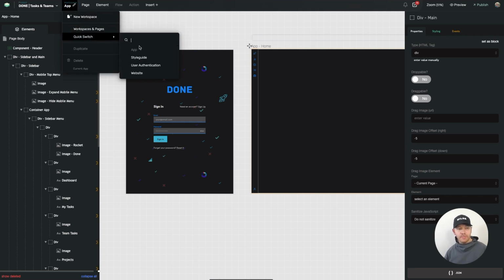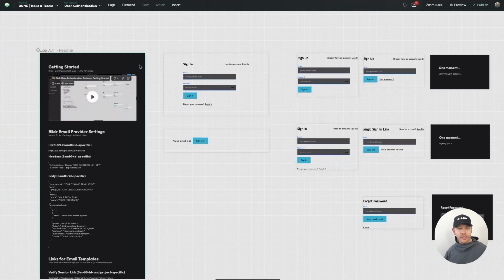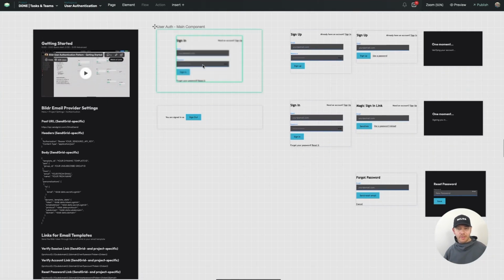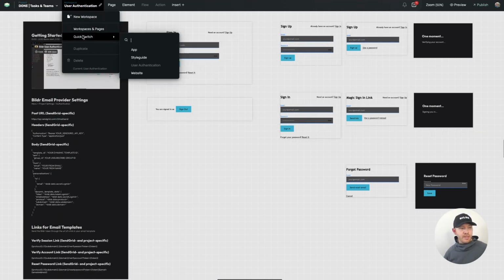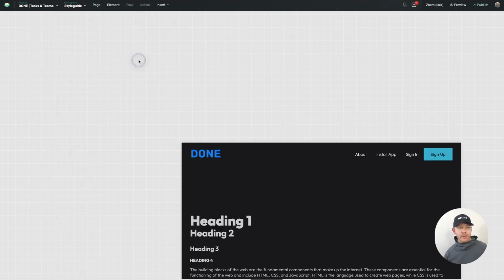You'll see two other workspaces. These are relatively minor. Let's jump to our user authentication workspace. This is a pattern that is probably our most used pattern in all of the Builder Studio. It lets anybody have a really simple way of having a professional sign in and sign up authentication process for users for their application. The next workspace I want to jump into is our style guide.